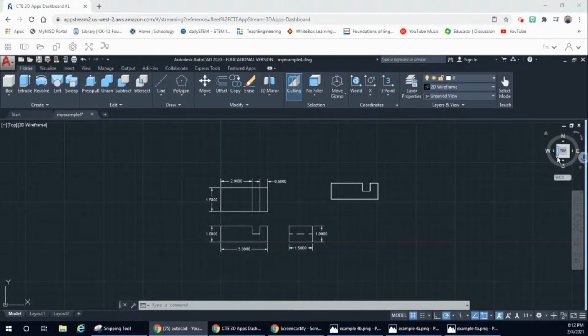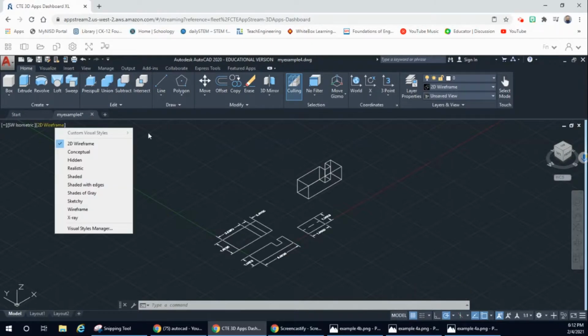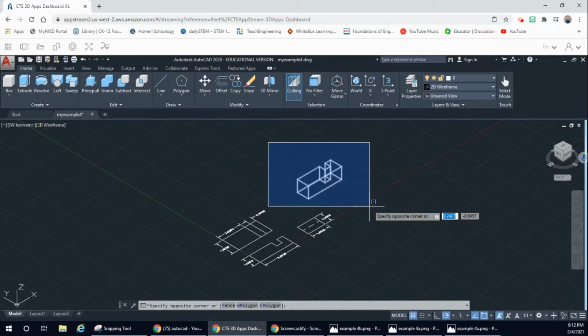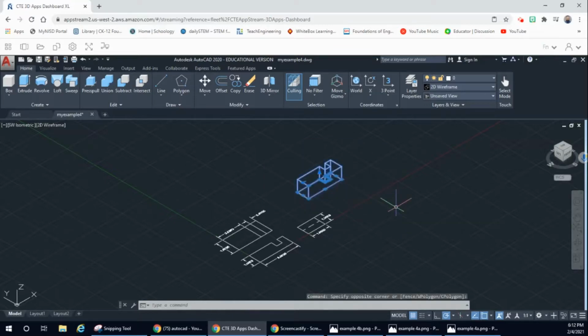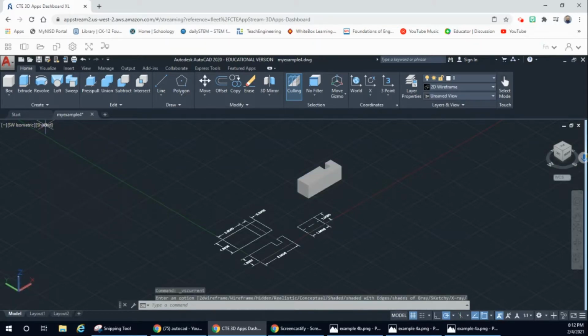So let's do this. We're in top view right now, okay? And so let's go to this bottom corner right here. And so this is the view that I want to see, okay? And so what I'm going to be doing right now is I'm going to go up to the 2D wireframe, right? And so I'm going to select that object, which is my 3D object, right? I'm going to select it. And then I'm going to come over here where it says 2D wireframe. And I'm going to go to shaded. Okay, and that's going to show me the shaded view.